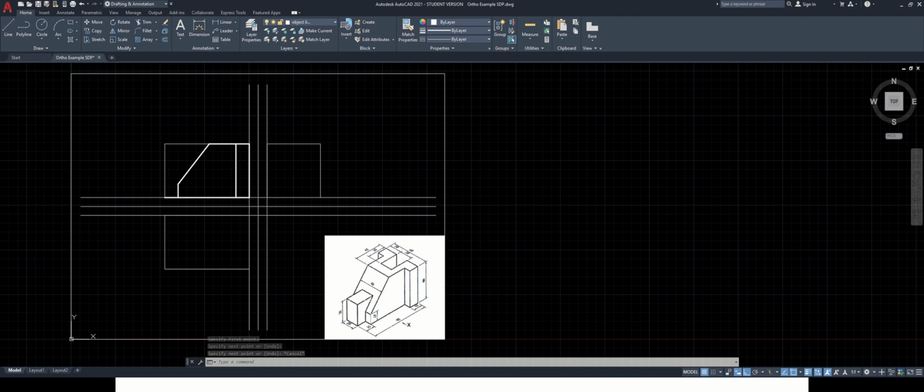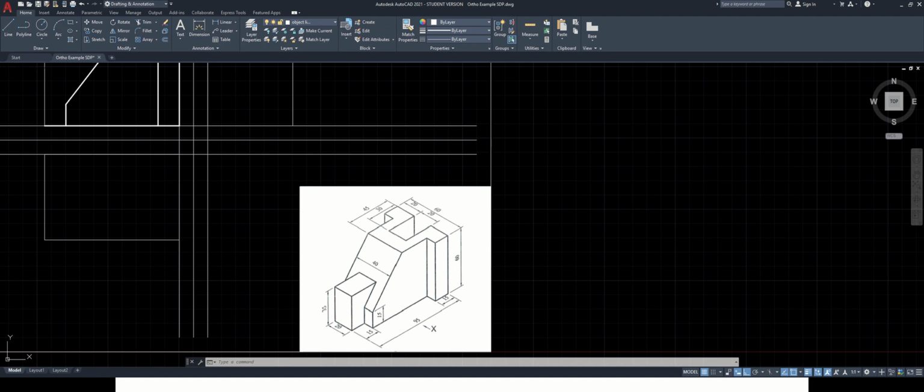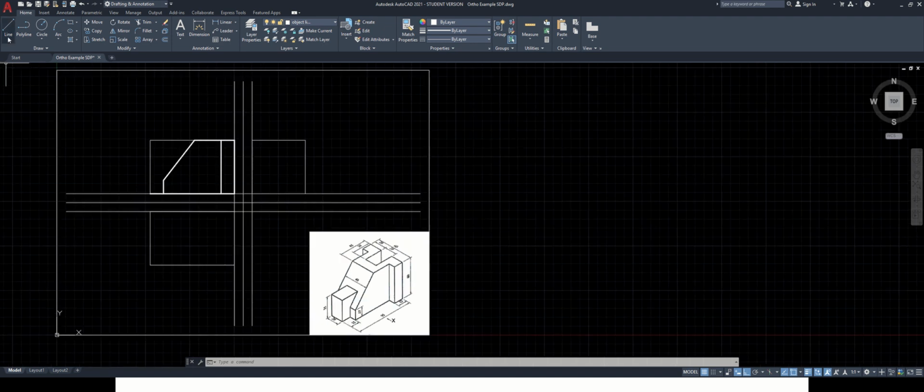And now what is the addition to the front view? This thing. So how we will get that? Height is given how much? 35. So go to line command. From here height is 35. Enter. And I will just extend this line.